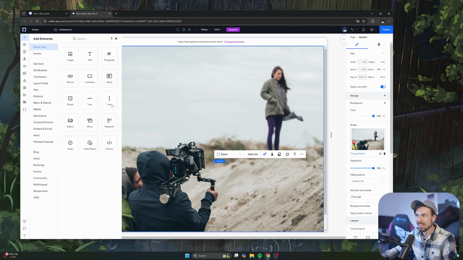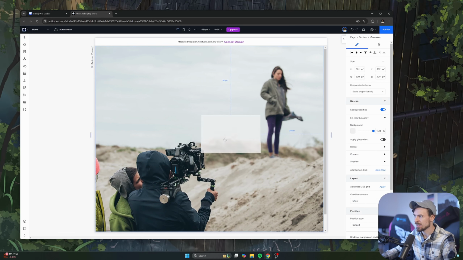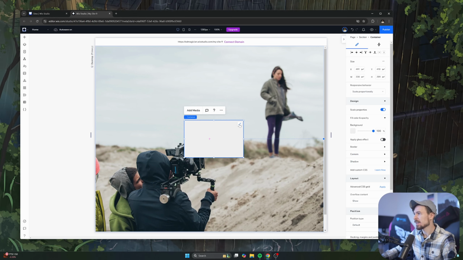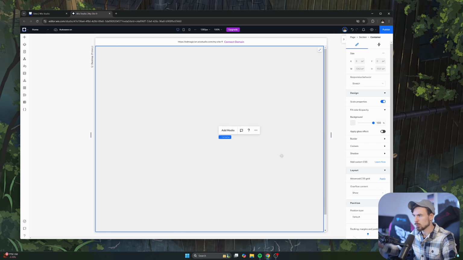And now in the section, we're going to drop in a container. So let's just drag this on top. If you check the layers tab here on the left, you're going to see that the container is in there. And then here you can just stretch this out to take up the full space.